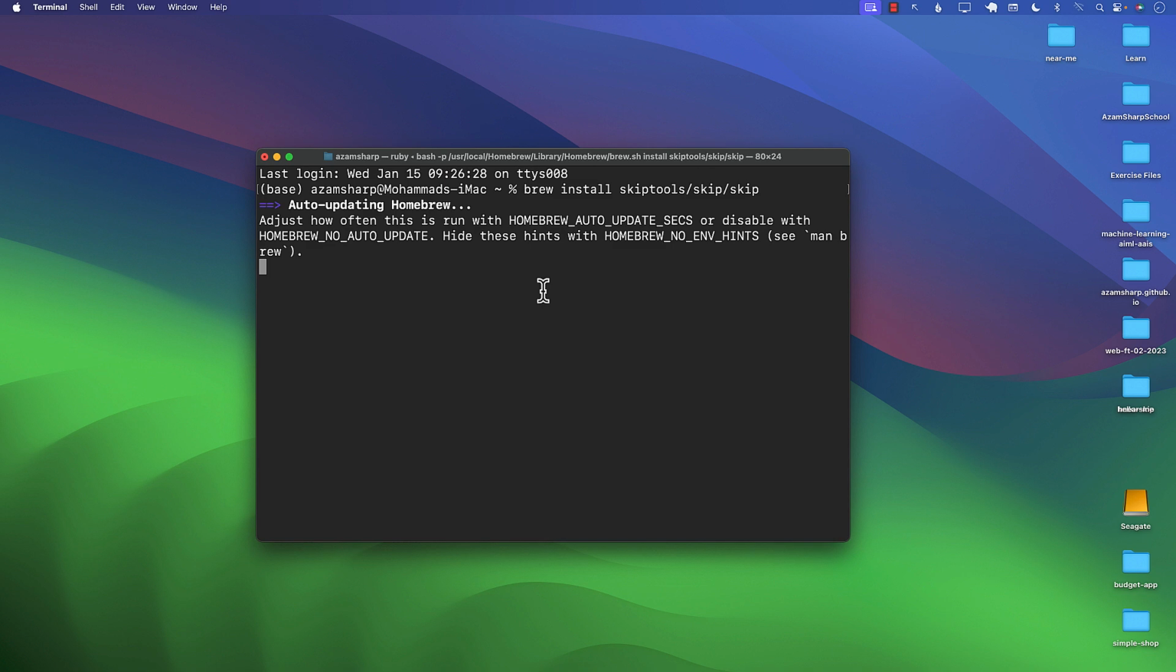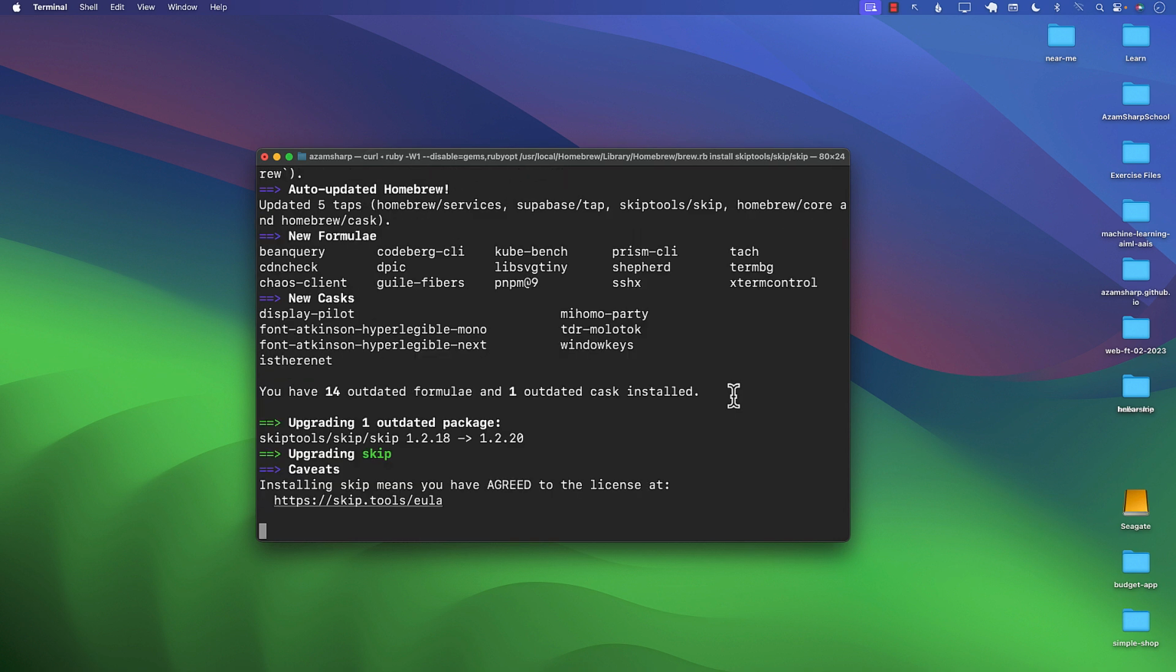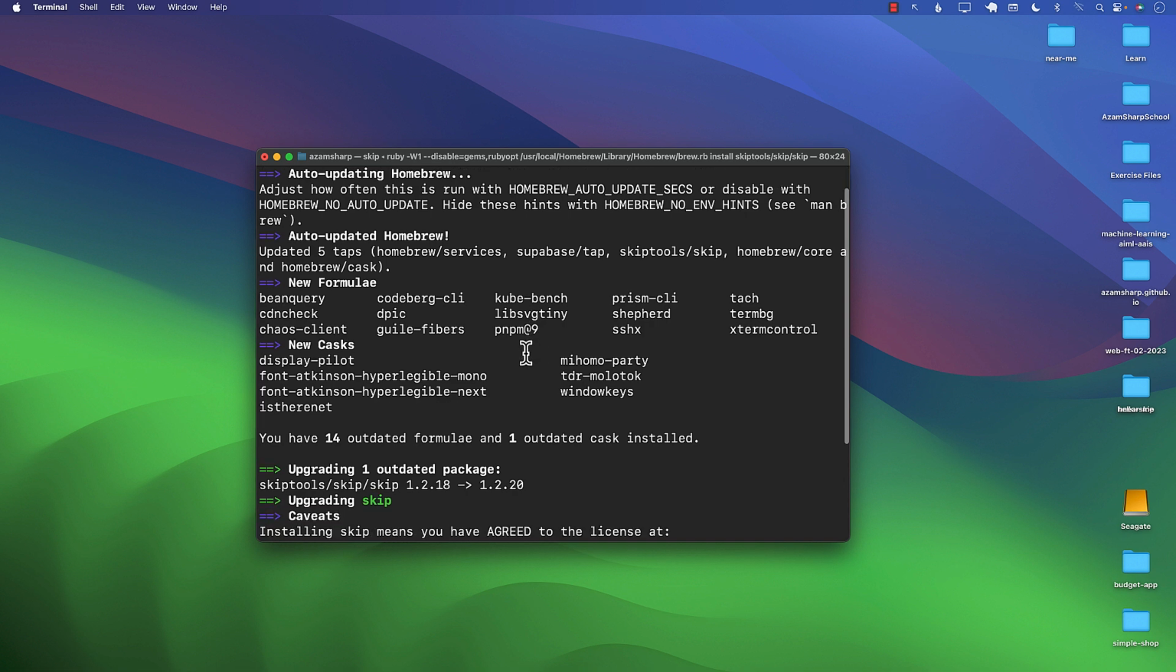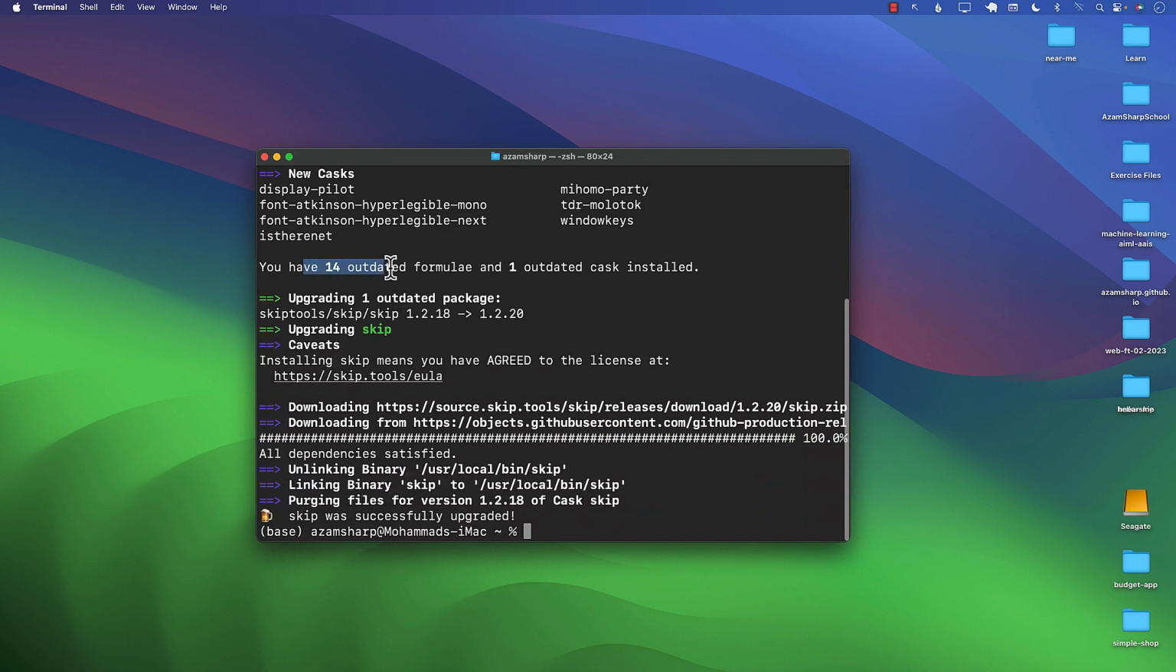Homebrew is extremely popular for any kind of package installation that you're doing on your macOS. And it's used a lot in the Ruby on Rails community also. They have to download and install different packages, so they use it a lot over there. Okay, so Homebrew is looking at all the stuff. You have 14 outdated formulae and 1 outdated cask installed. And it looks like Skip was successfully upgraded. That's a good thing to hear.